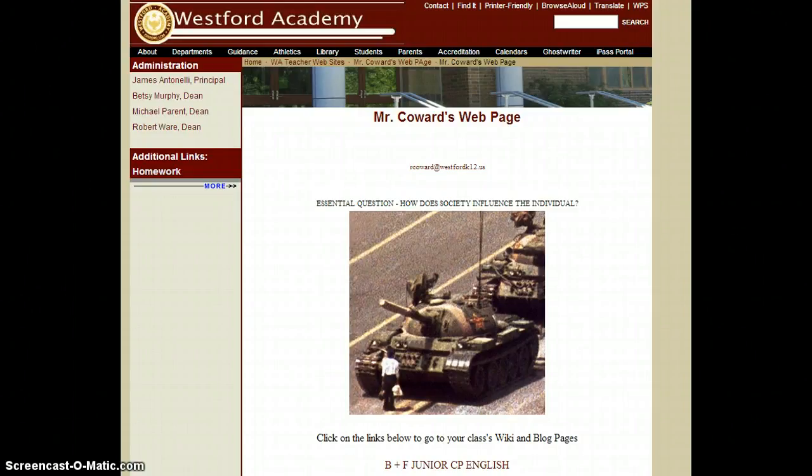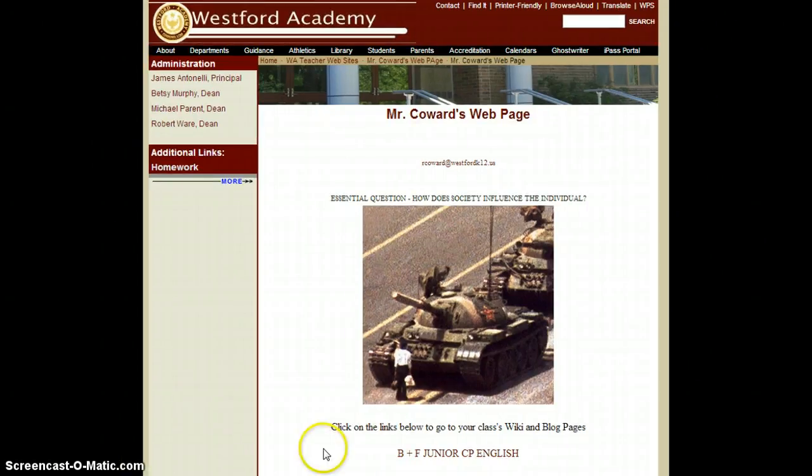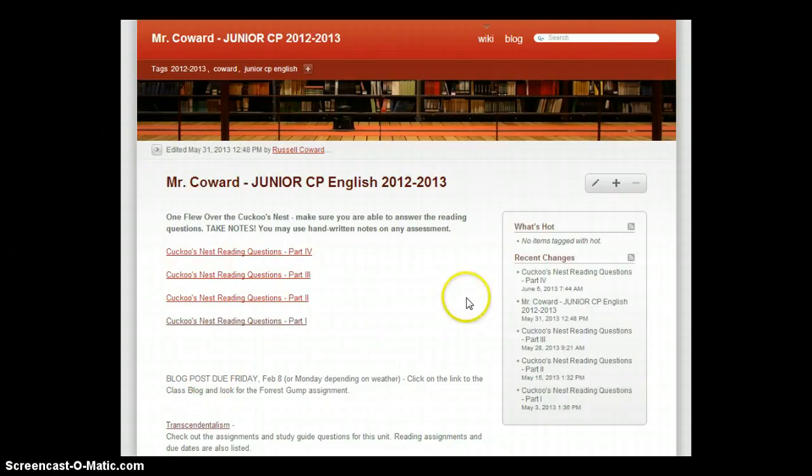You go to Westford Academy, go under departments, go to the English department, and then look for Mr. Coward's webpage. This is what, of course, the page looks like. Make sure you click on the link below, B and F Junior CP English. That will be the class for your student. This is the class wiki page.